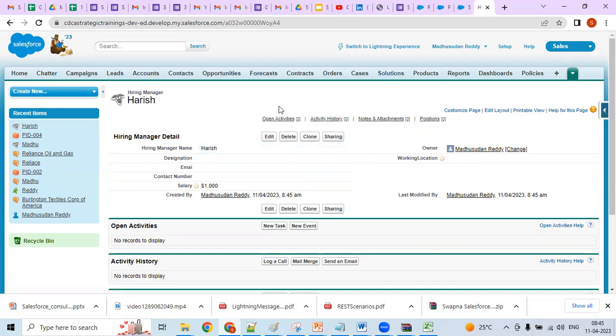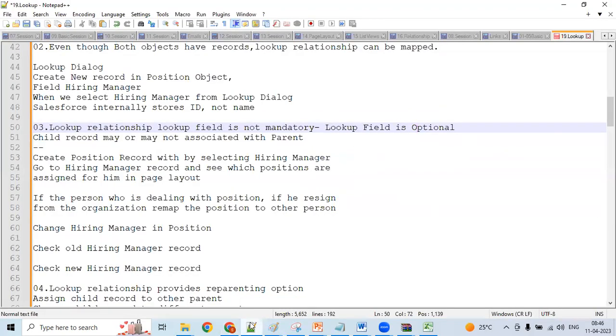Now there are two hiring managers, Madhu and Harish. Madhu is resigned from the organization. When Madhu is resigned, will that user be deleted? Deleted or deactivated? Deactivated, sir. They in Salesforce never delete users. They just deactivate. If they delete, what happens? All the objects associated will be deleted. All child objects also delete.